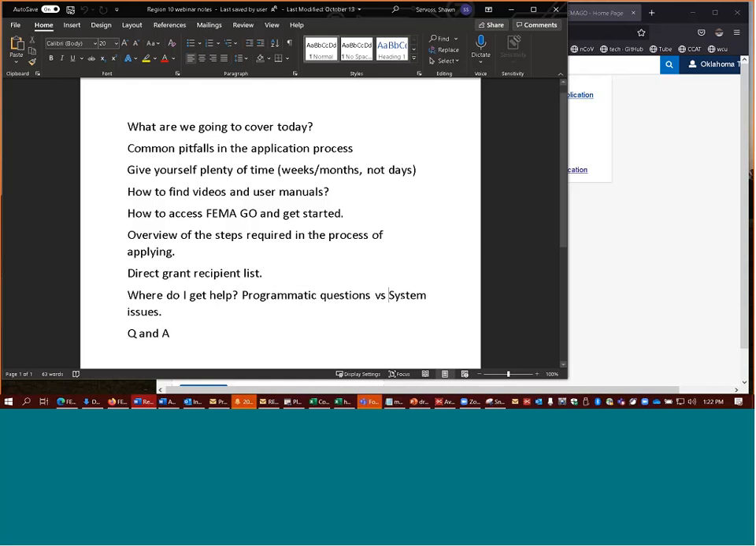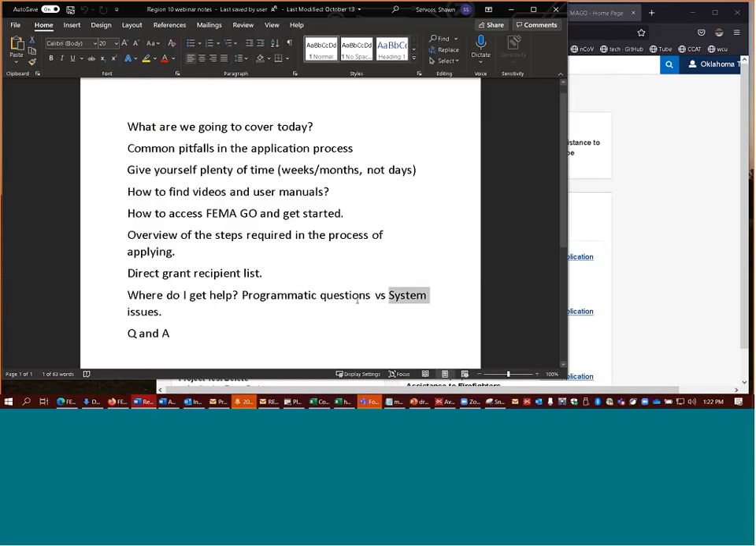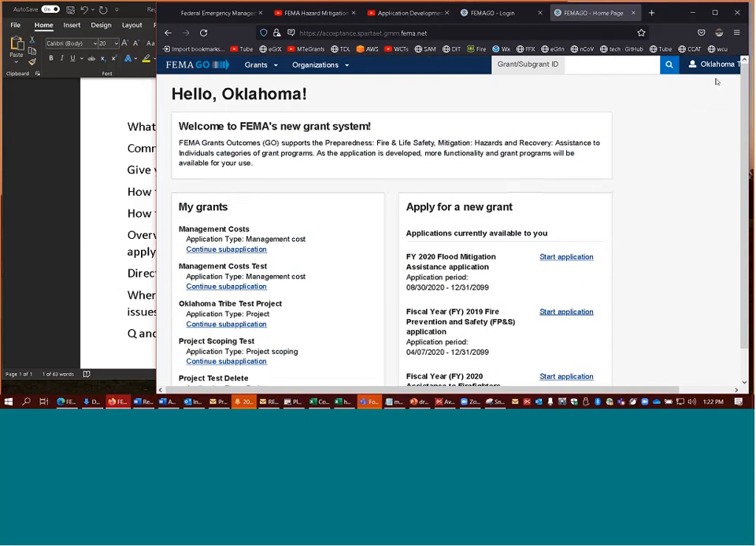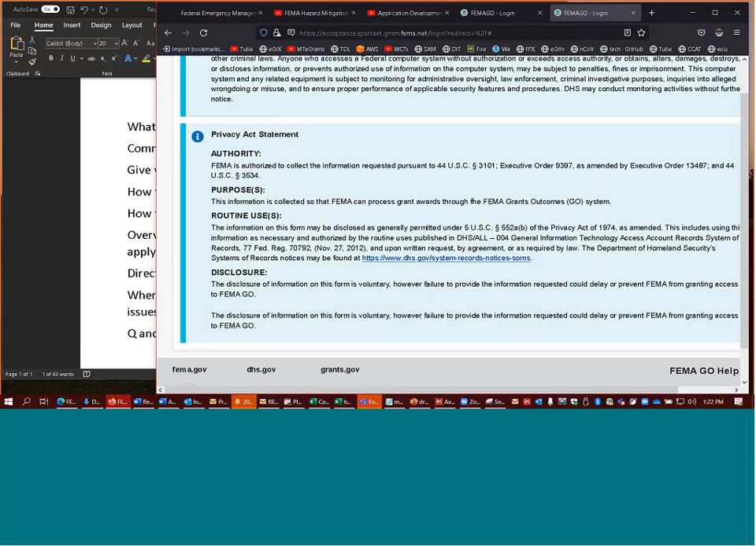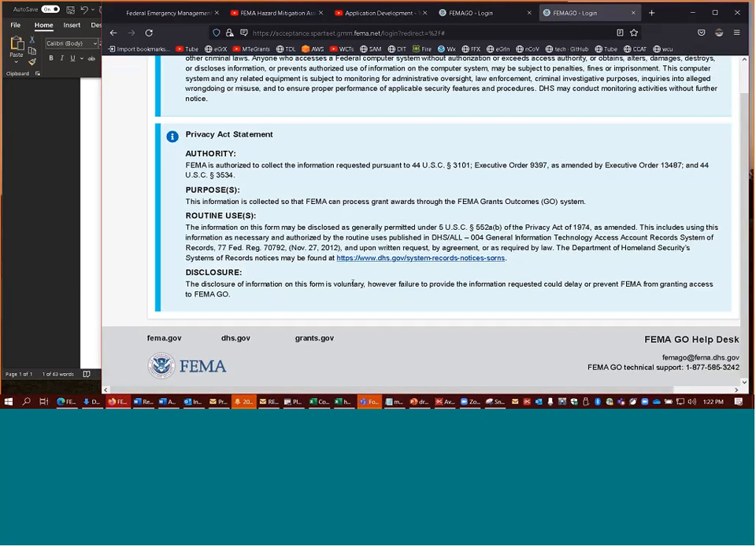If you get yourself locked out of the system, or you get an error message or anything like that, I call those system issues, right? Like something's wrong with the computer question. And for that, there is a help desk. I think they have a link to it on the login page here. Let me make this a little bigger so we can see it. It's right down here, FEMA Go at fema.dhs.gov, and they have a toll-free number also. So it's right on the login page. They've got their email and their toll-free number.